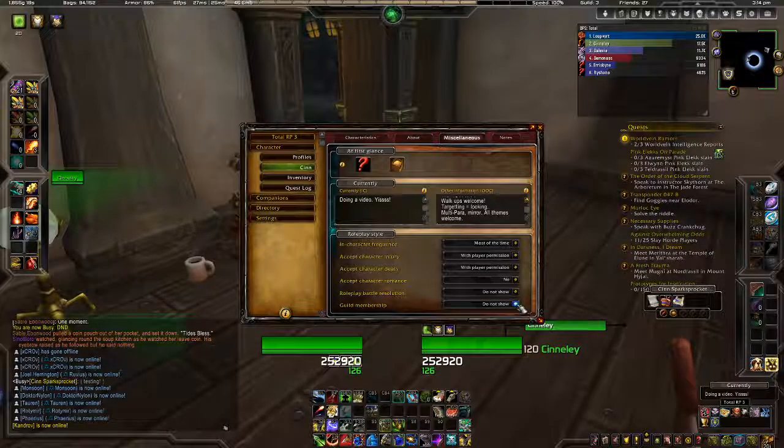Guild membership: do not show. Your guild will still show. You can actually remove that in TRP settings. Just leave it, because you never know. It doesn't really matter. Guild membership.